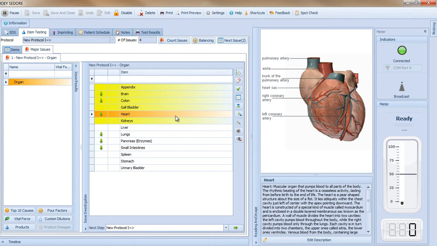By default, the automation will be on, and Vital will initially load the items related directly to the main issue, which in this case is the organ. For some items, Vital will show the 4 factors and Vital Force dialogues automatically after setting the item as a test result, then it will drill down to its related items. And for others it will load the top 10 causes list in the navigation grid.